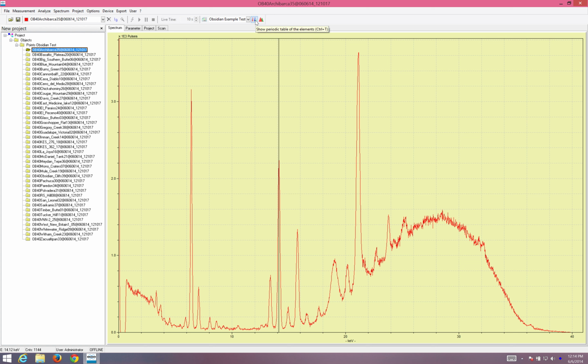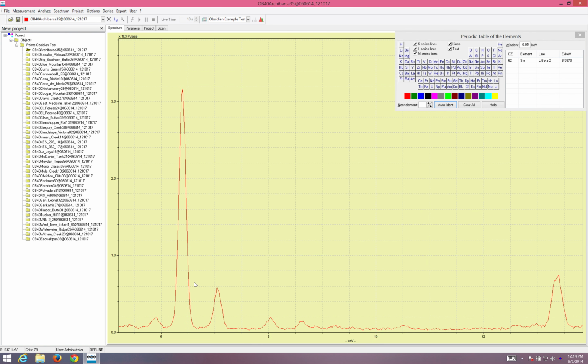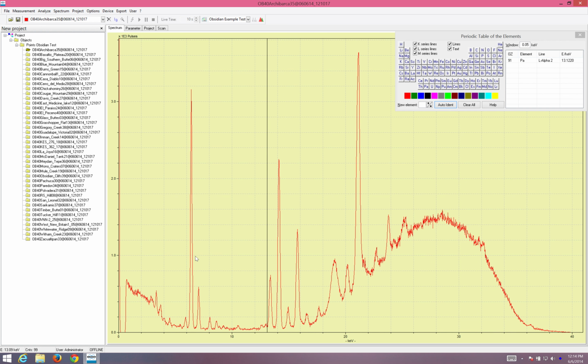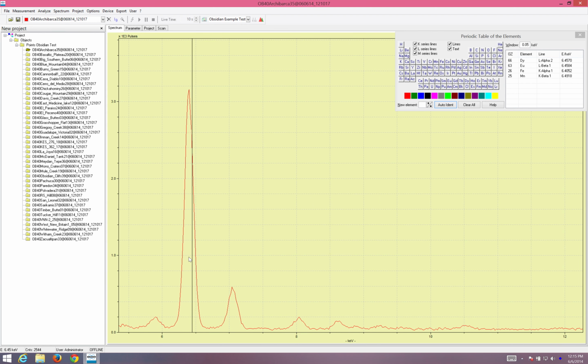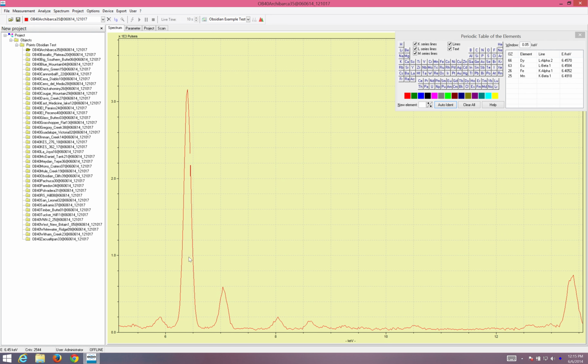I click on the periodic table, and I can now zoom into a peak. Now, by the way, one quick navigation tip. If I select the peak with my cursor, press the Control button, and then press the right arrow button on my keyboard, I can expand slowly to that focus point. If I want to contract, I press the left arrow button.